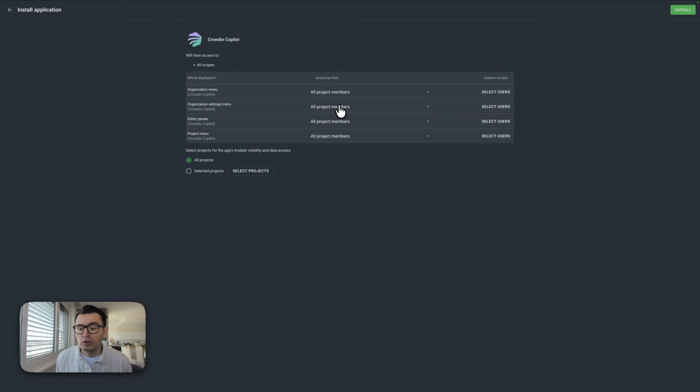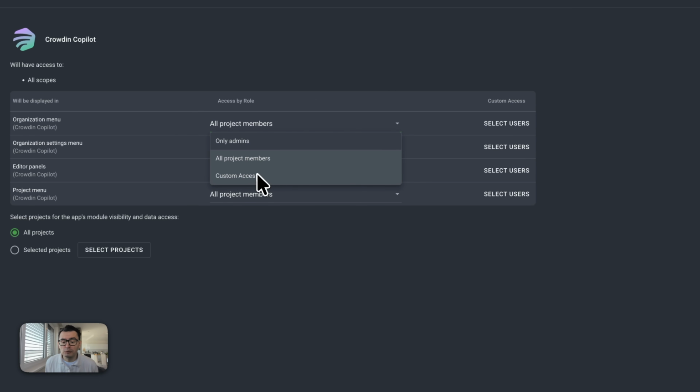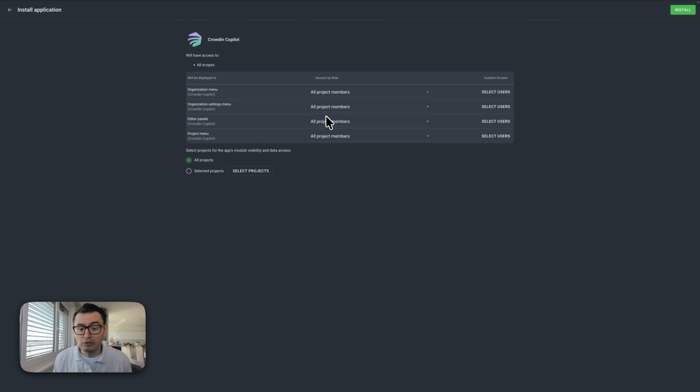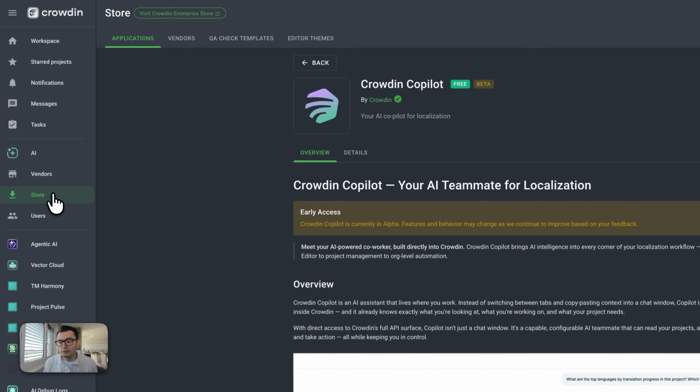So basically you can enable this for all project members or maybe only admins, or you can create custom access, or you can select which users can actually access this. Remember Copilot can be also accessed from translation editor. So your translators can also access this. So remember about this. Also, you can select which projects can have access to this. But once you are sure this is correct, you click install and it's ready to go.